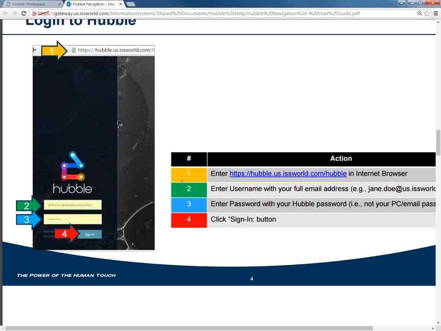So if you go to the help desk and put in a note that you need Hubble access, we're still going to have to ask you to fill out that form. Once you fill out that form, your username will be assigned to you, and that's going to be your email address, and a temporary password will be assigned to you.